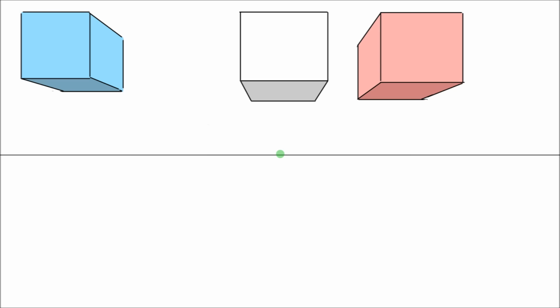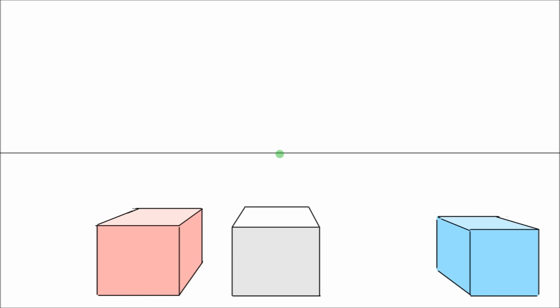The blue box is further to the side than the pink box, so we can see more of the side on the blue box. The same rule applies when we place the box under the eye level. Instead, now we see the top of the boxes.